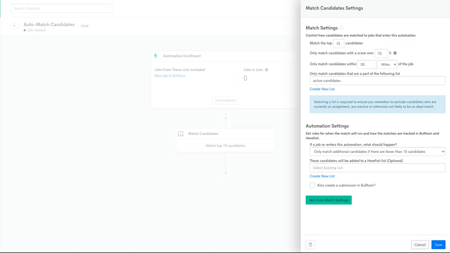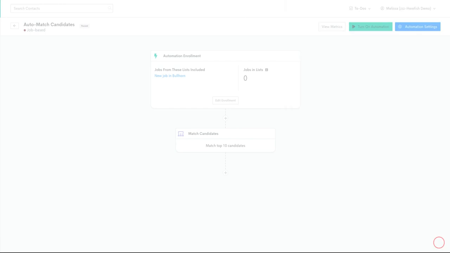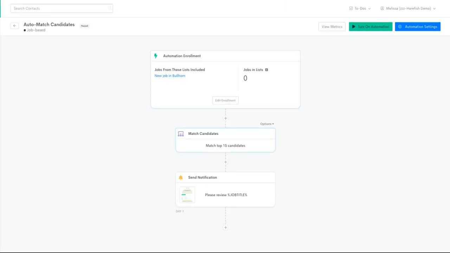So going back over here, we're going to save these settings. As you notice, once you save the match candidates settings, we automatically add a notification step. Please leave this notification step. This is how Herefish will notify your internal team of a candidate matching a specific job record. So please, please, please leave this there so you don't mess that up at all.